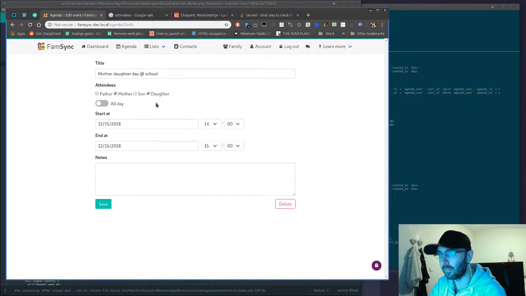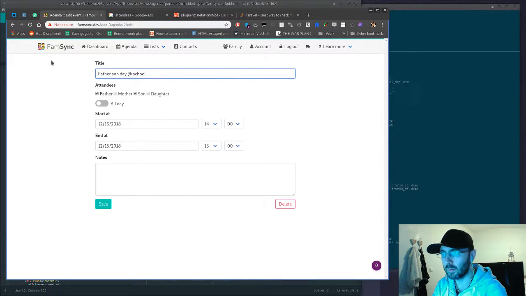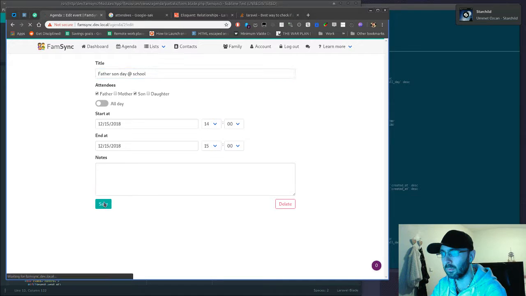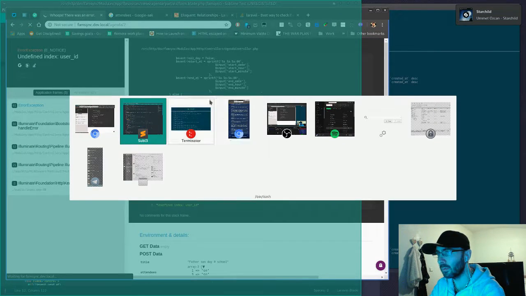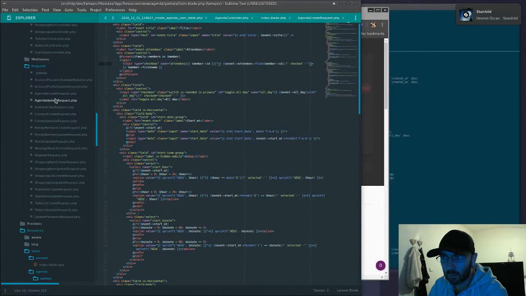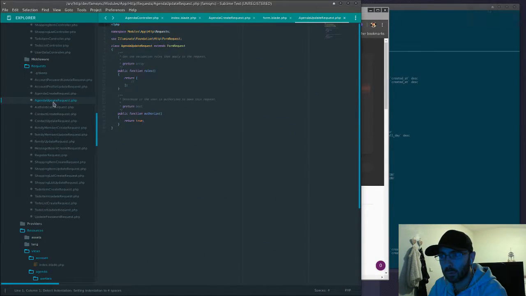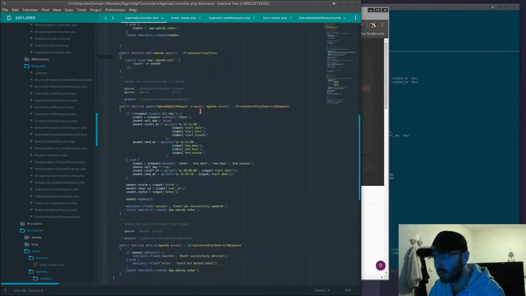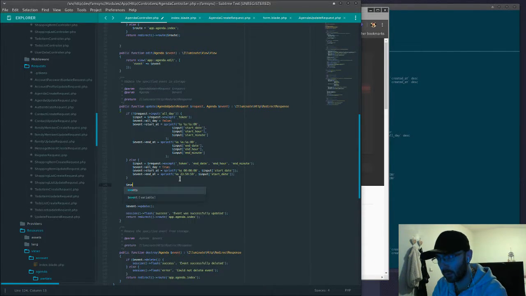Let's see, so mother, daughter, and then I can change the whole event to be Father Sunday, school, save. Yeah, of course, because I haven't fixed the agenda update request. Wait, what? And define, oh yeah, of course, agenda controller. So I need to set event. No, I have to set input.